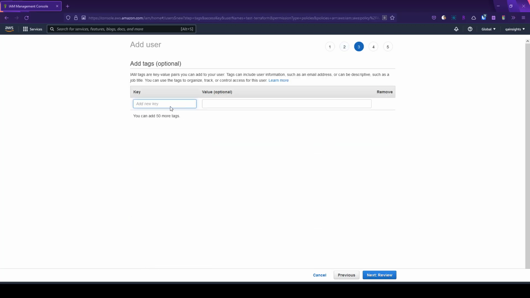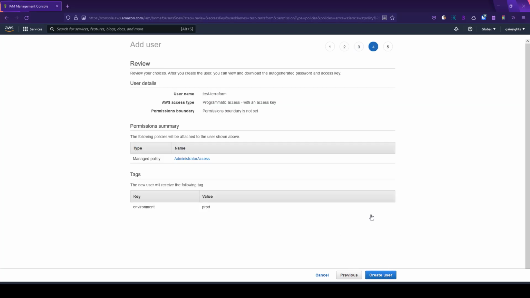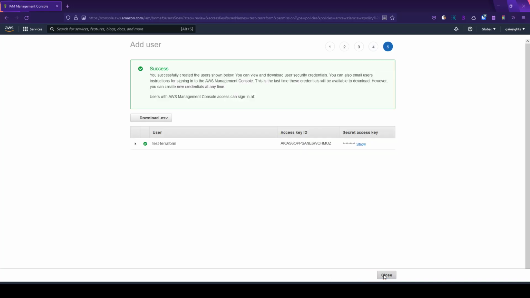So here you can add some meaningful tags, say environment equals production, something like this, and click on next review, and then click on create user. So this will create the user called test-Terraform, which will have the programmatic access. So this will give you the access key and secret. So these two things you need for your AWS CLI configuration.